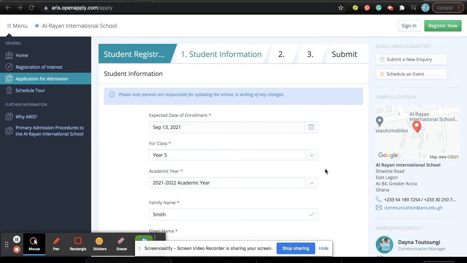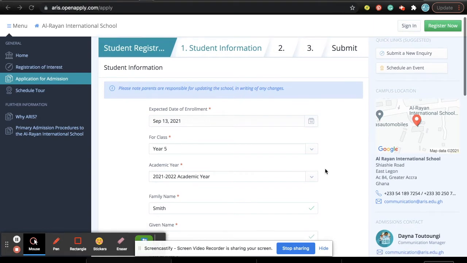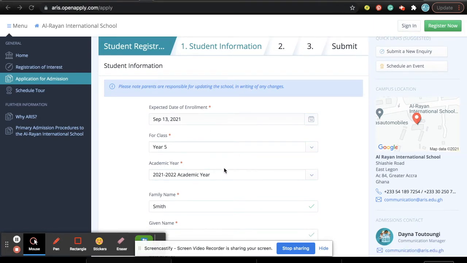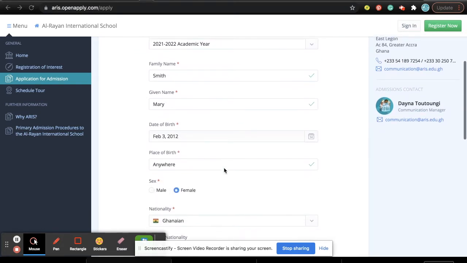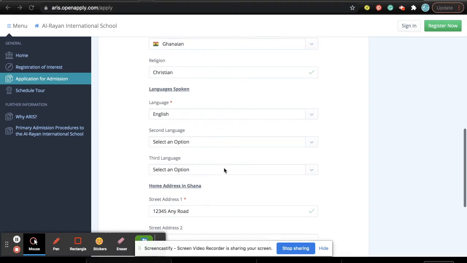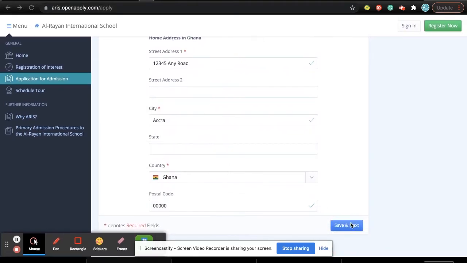Step 1, student information. If you're registering your student, please fill out all of the student information here. You can see I've filled in some dummy text. Fill all of that in. And most importantly, once you get to the very bottom, click Save and Next. So let's do that together.